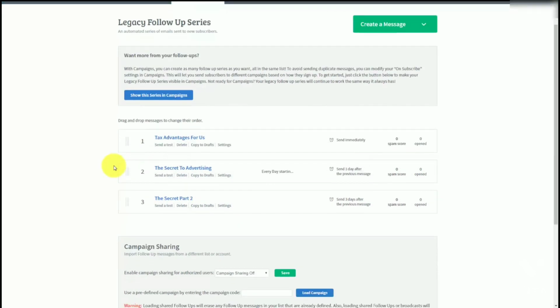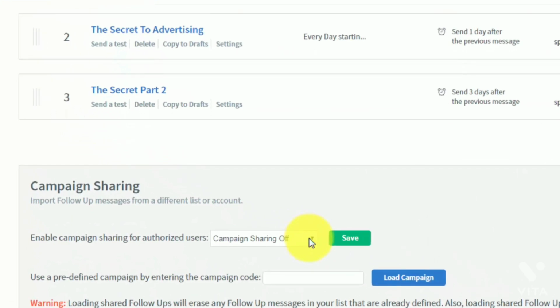Now, once we have determined that this campaign is actually effective, one of the things that we can do is we can actually share this campaign. And we can do that by going to this campaign sharing link, and we can choose to share our follow-ups, we can choose to share our broadcasts, or we can choose to share our follow-ups and our broadcasts. Now, in this particular case, we are going to choose to share our follow-ups. So we're going to click Save.